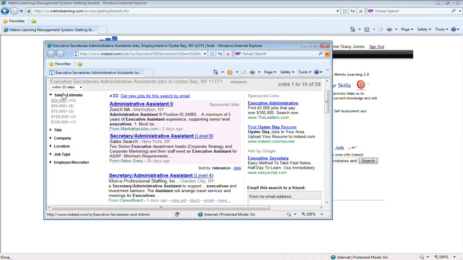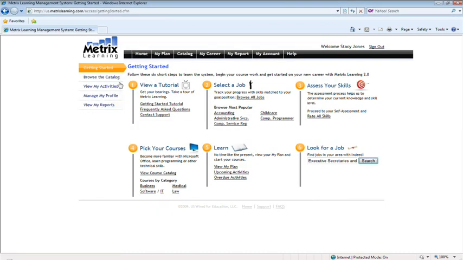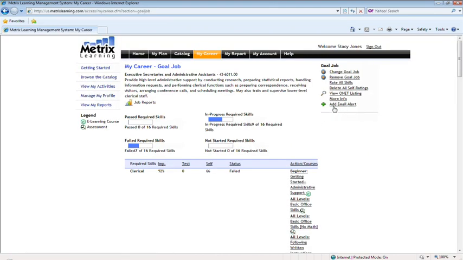So here we can narrow down on the left-hand side to exactly what we want. Also, if we want to, we can go back to the My Career and go to the goal job, and we can set up an auto email for these job openings. If you click on Add Email Alert, the user will get automatic emails about the job listings every day or every other day, depending on what they're looking for.